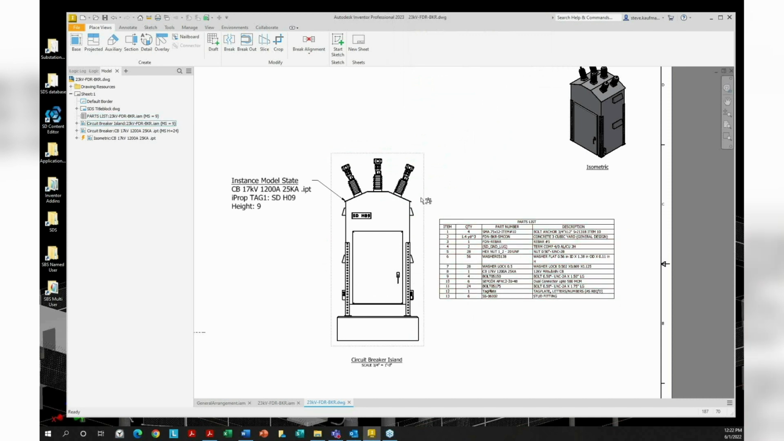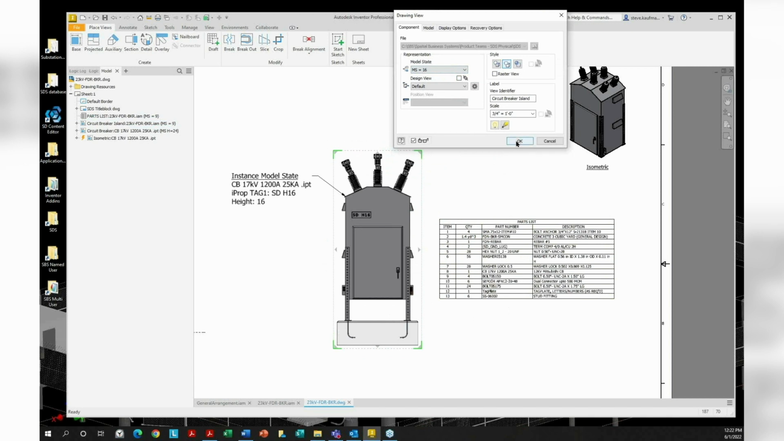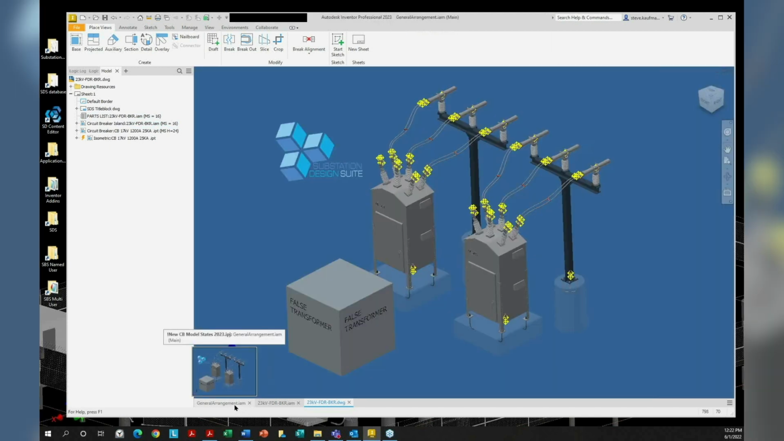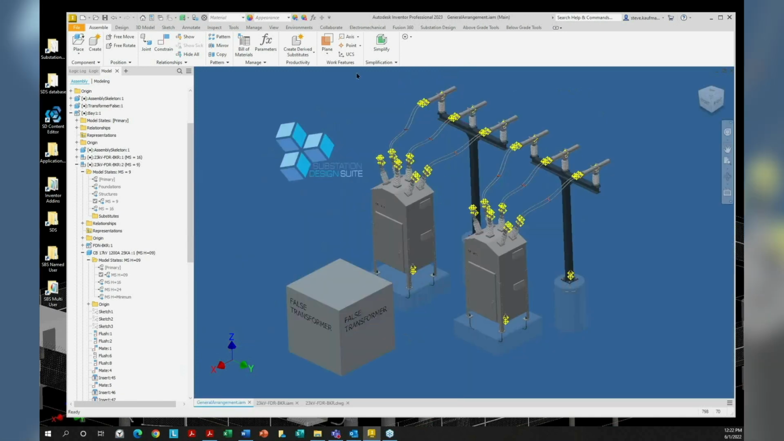All right. When I come in here and change it to maybe number 16, I'll get that bill of material will update for that 16. So if the bill of material was different for those 2 model states for the assembly, that's what will happen. So one of the things we get with Inventor 2023, which isn't in 2022.